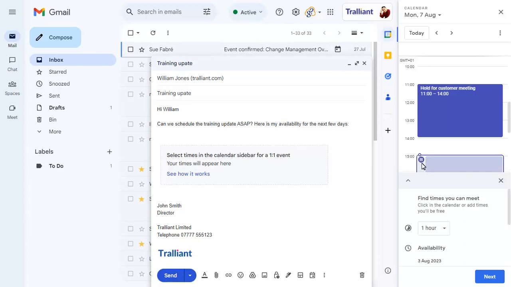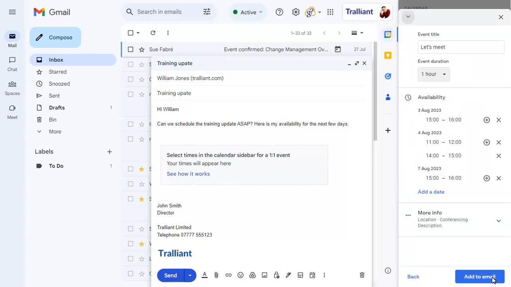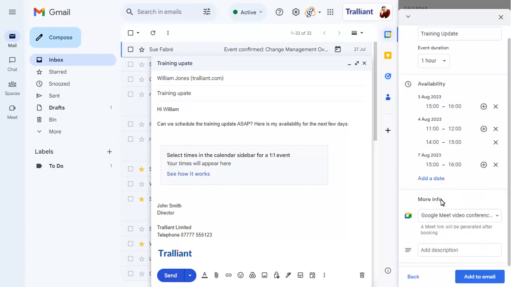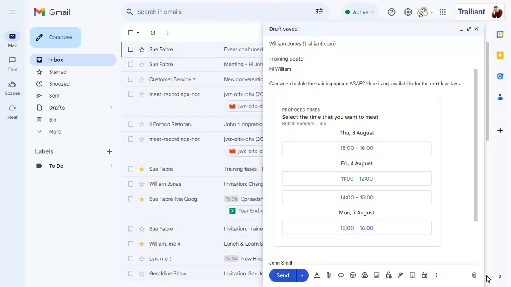When all times have been selected, click on Next, where we'll see options to edit the meeting title and change the meeting duration if required. Click on More Info to add a Google Meet link to the meeting. Click on Add to Email when complete. We can now send the email as normal.